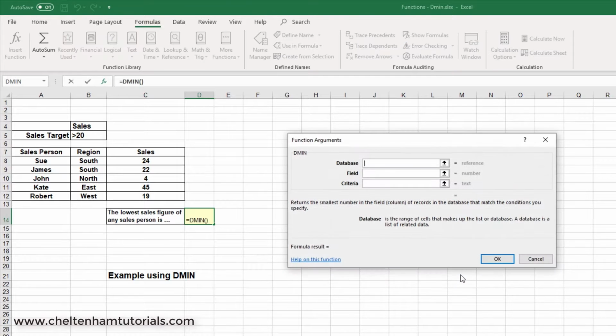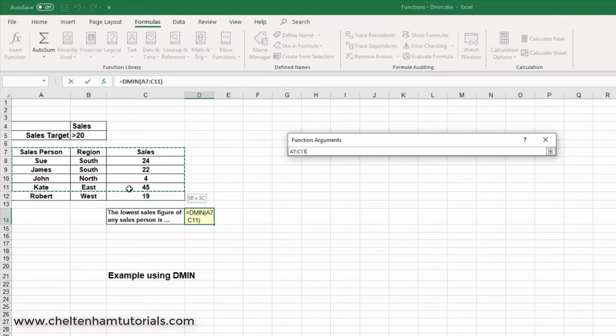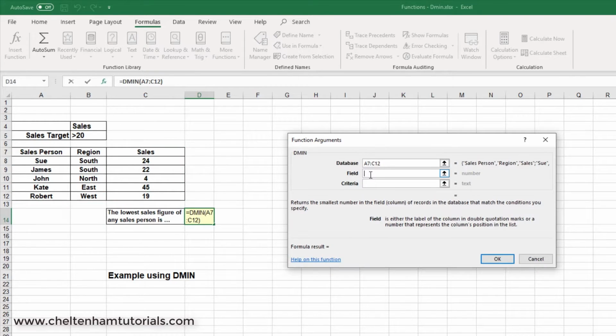So click on OK here, and we've got these three items here. First of all, we'll specify the database, which is this lot here, so we just drag across there. Now within the field section, in this case, we click here where it says sales, so basically we enter C7, and then in the criteria we just simply drag across here, so we've got C8, C12. So this bit is specifying the database, i.e. that lot there. That's specifying the field, in this case C7, and this is the criteria here.